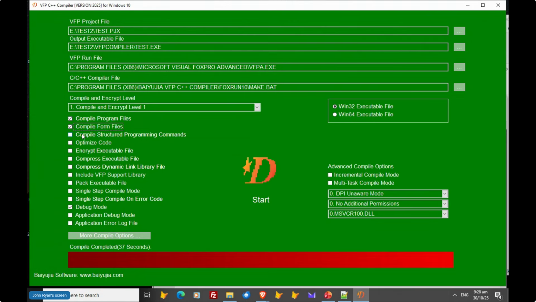If you turn on compile form files, that means that the code in your SCX is going to be moved into the DLL. Now, just a word for the wise. It says form, but this actually covers all of the DBF type code. So that includes VCXs and things like that. This is covered in more detail in the paper. I don't propose to dwell on it. Compile structured programming commands we'll come back to.